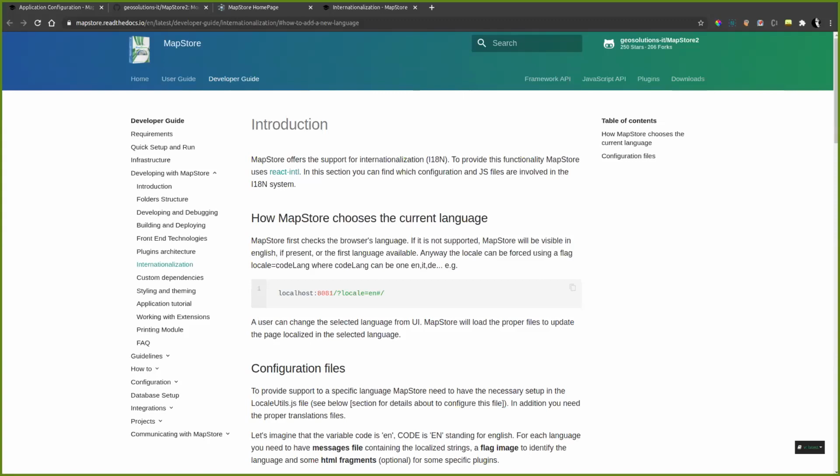I don't know, is it possible? Next question: is it possible to display style vector tiles in MapStore? Yes, more or less the same answer as before. We have an experiment. We have worked on this, and it is an experimental version at the moment.